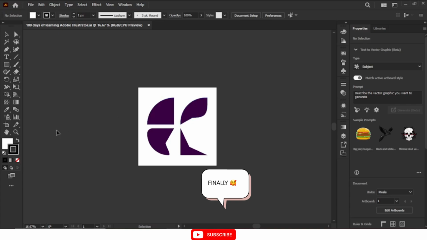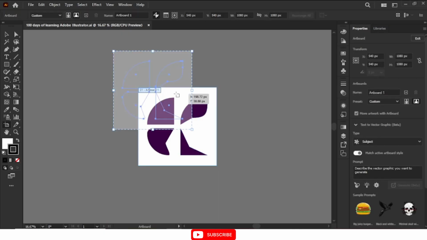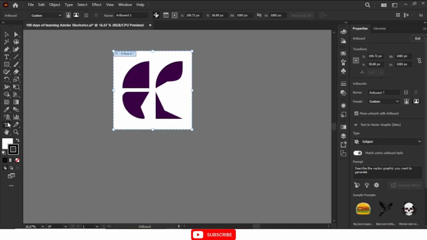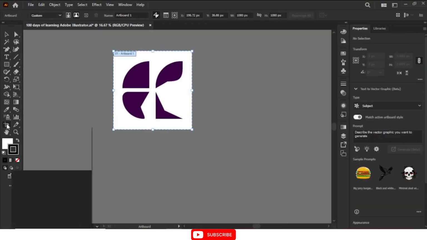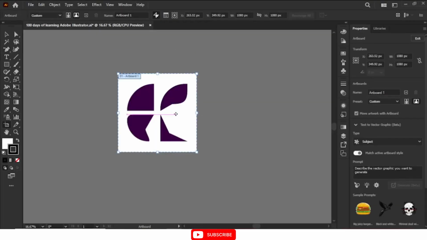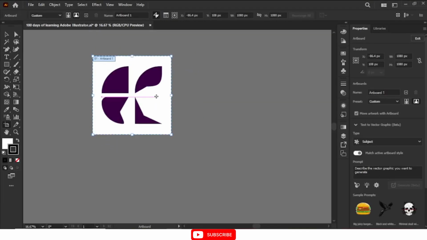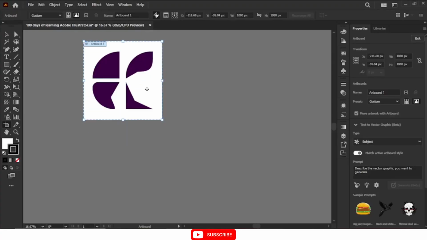So let me duplicate this artboard. To duplicate an artboard, select your artboard tool. This is your artboard tool here. With your artboard tool selected, you can move your artboard. I want to duplicate it.